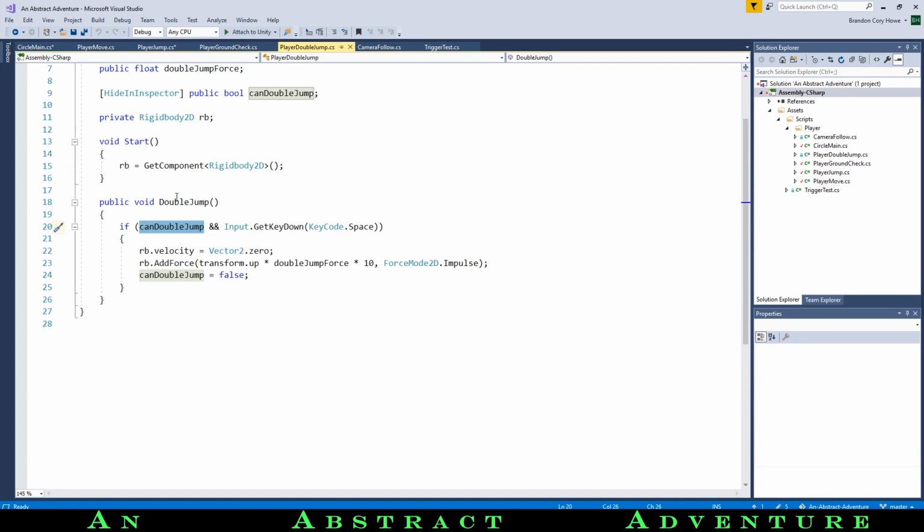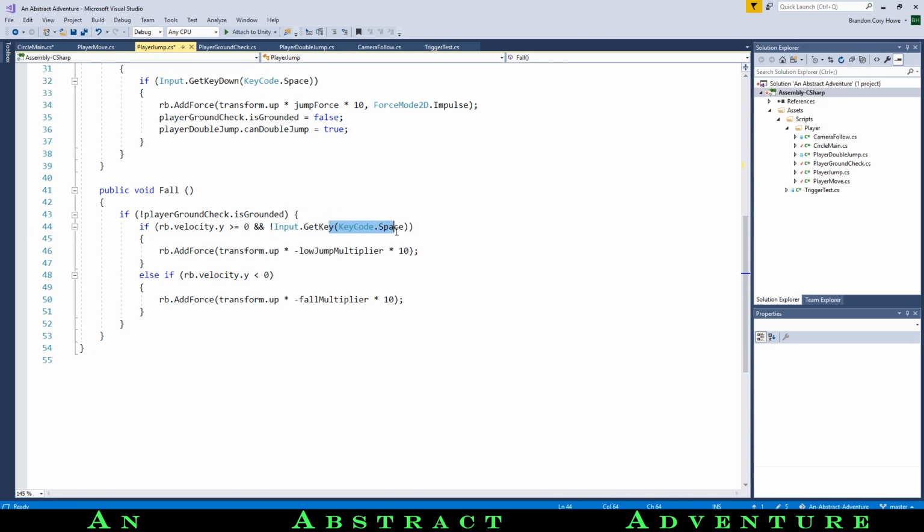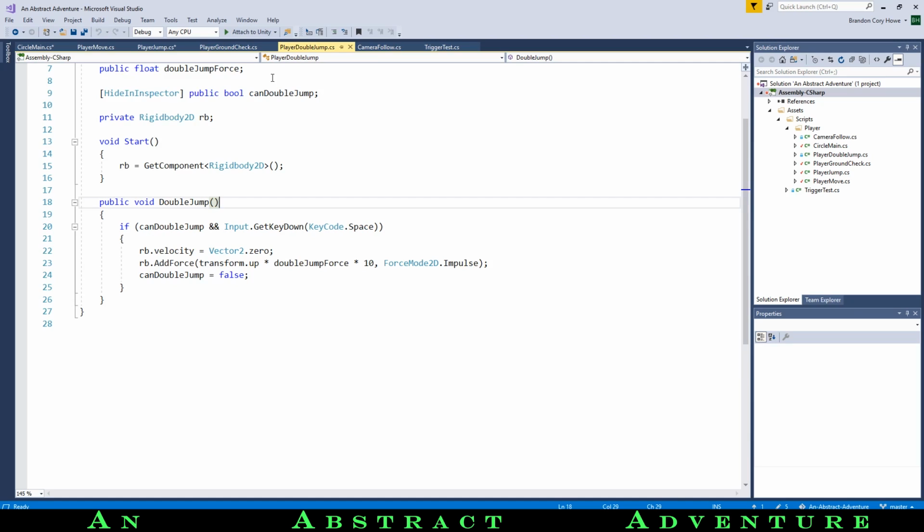So we first see if we can double jump, and if we are pressing the space key. Most of these calculations, by the way, are on get key down, so only the frame that we press the space bar, not just by holding it down. Other than in the jump script when we are testing if we are in the air, or if we want to do the low jump thing, that's just on get key. So yeah, that's how that works.